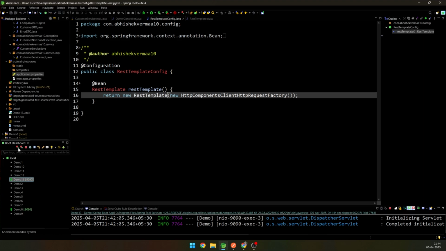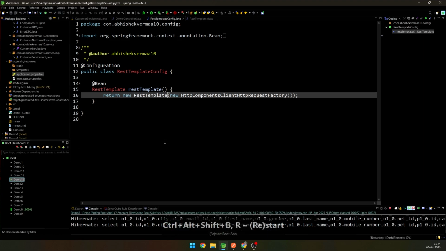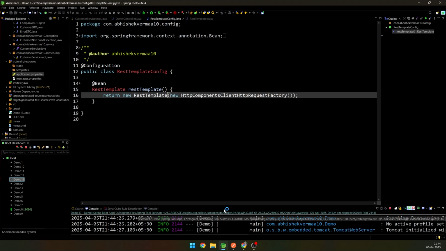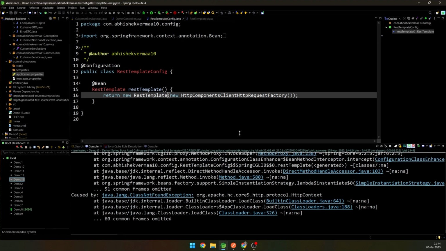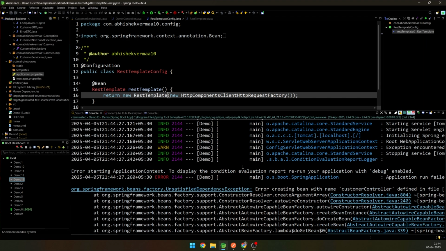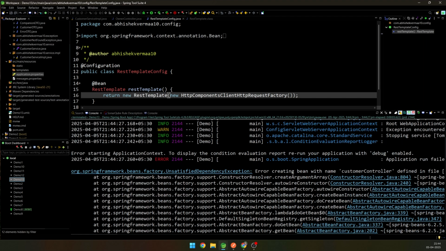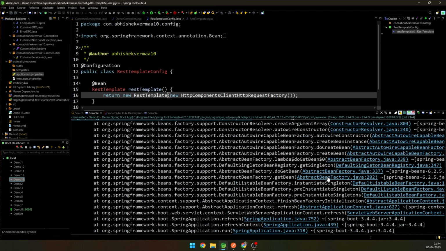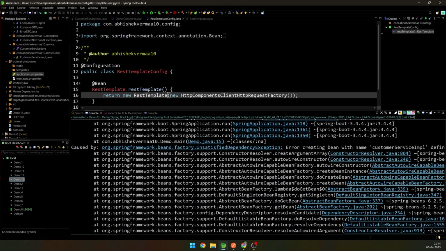Trust me, it wasn't easy to find it. It was very difficult. So yeah, this can happen. But okay, now this is not even starting. It says what is the issue. So let's first of all go on top. It says error creating bean with the name customer controller. Why so? Because it says error creating bean with the name customer service sample.